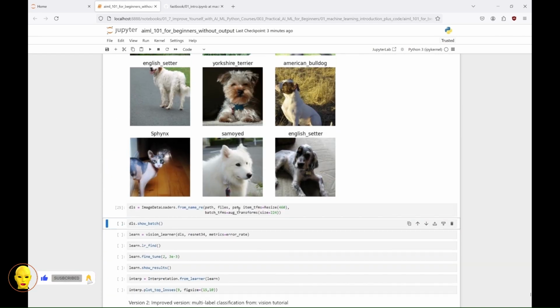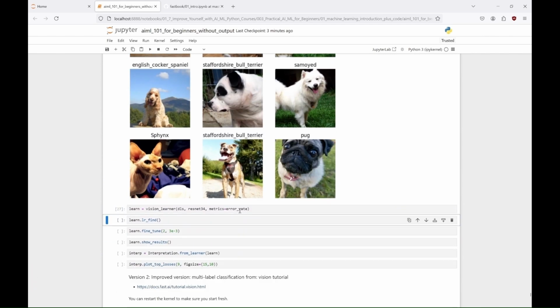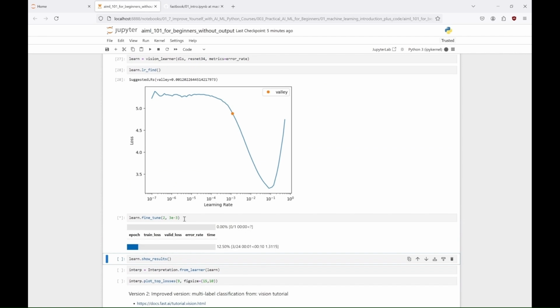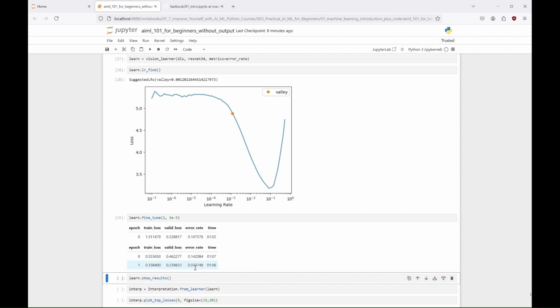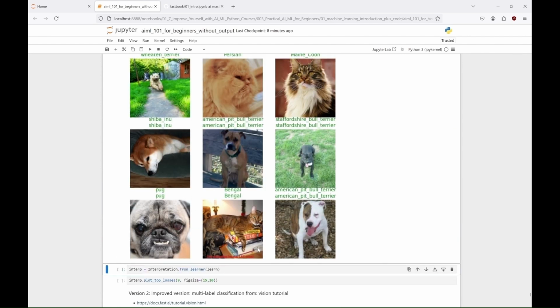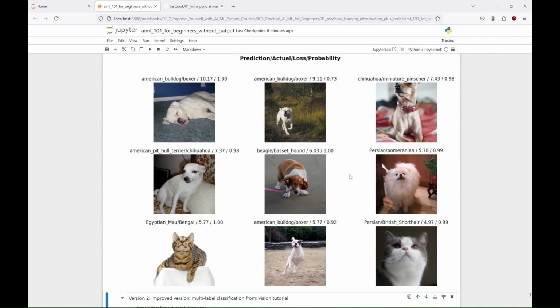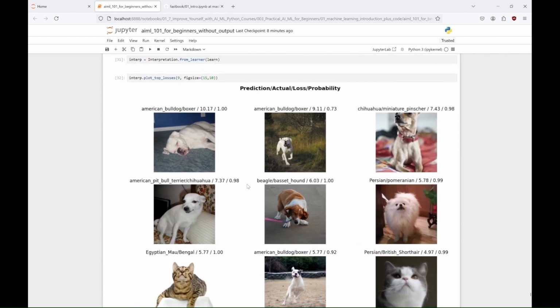FastAI automatically searches for the optimal learning rate by plotting the loss as a function of the learning rate, helping you identify the best value to use for training. It can create an interpretation object, which allows you to analyze and visualize the model's predictions, including errors, confusion matrices, and other evaluation metrics. Based on the trained learn object, you can even plot top losses if you want. This library is a really good choice for beginners.